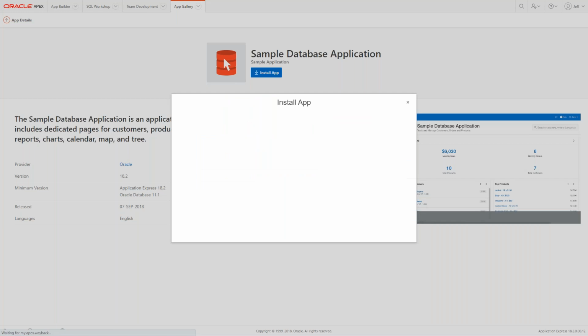So I'm also going to install the sample database application. I just take the defaults, click a few buttons, and it's added these applications to our workspace.